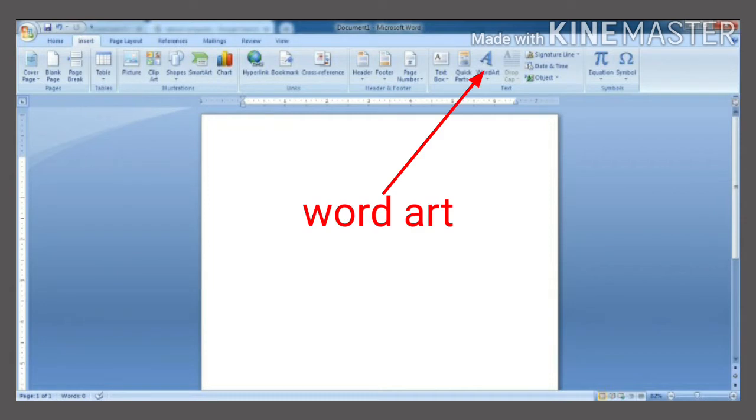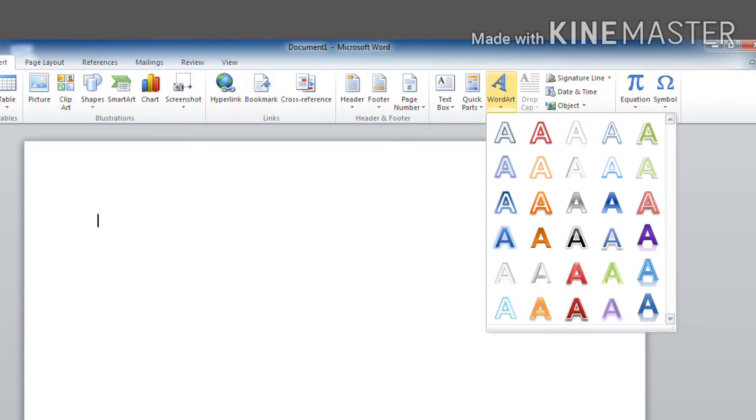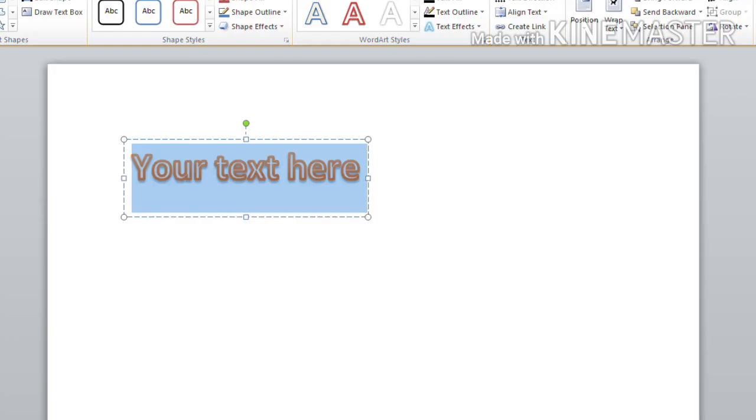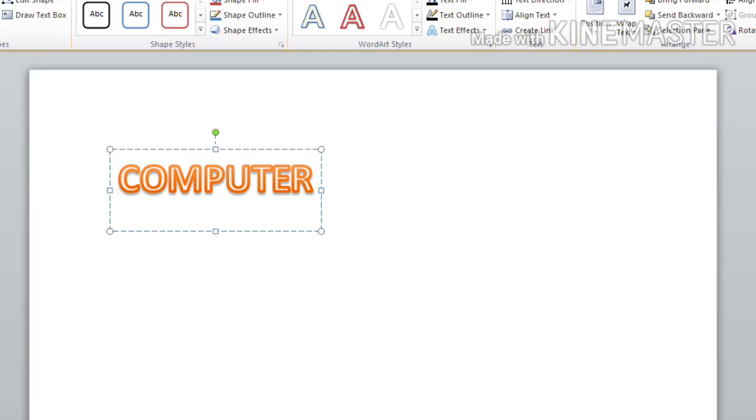So click on word art, and a window with text written in different decorative styles will pop up, just like this. See, this is what is meant by word art. Select any one that you like. After selecting, a text box with that decorative font will appear on the work area, just like this. In that you can type your text, and it will show in decorative letters, just like this.